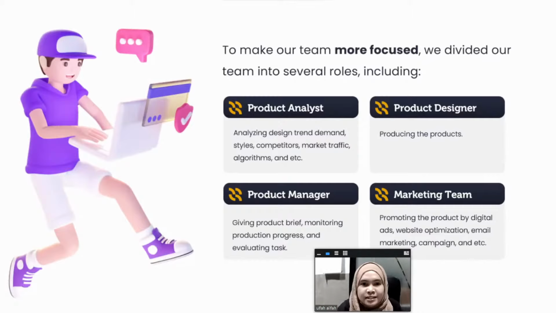Okay, next, that's the first strategy you need to do if you want to expand your business and you want to have a team. The first thing to do, you need to break down, you need to make your own team. You need to decide who is the capable person to be the product analyst or product designer, product manager, marketing. Yeah, it depends on your needs, right?